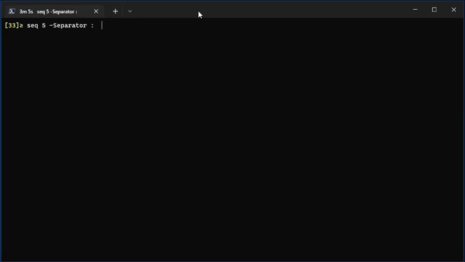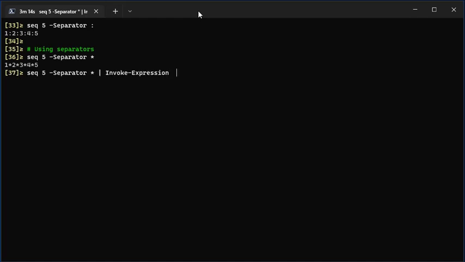You also have the capability of putting separators in. So I want numbers from 1 to 5, but I want them separated by colons. You can also separate them by an asterisk. Then you can do cute tricks like Invoke-Expression on the same thing, and it'll do the multiplication for you.